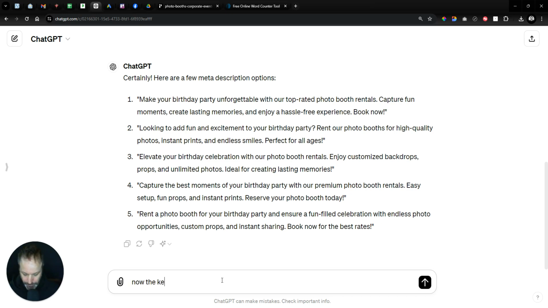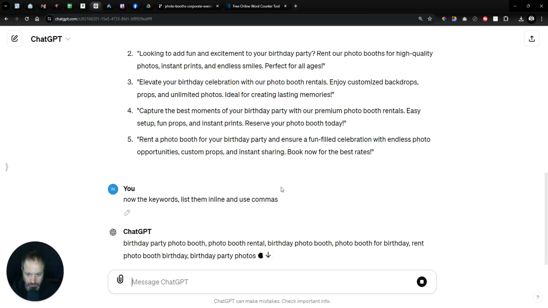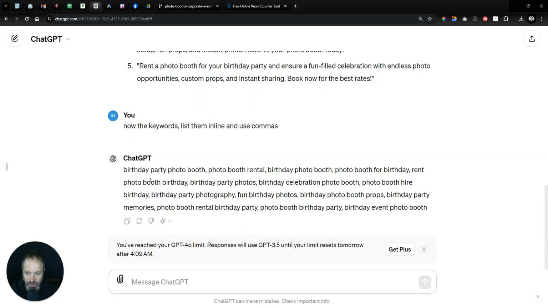Now the keywords, okay, and list them in line and use commas. So commas like this. That'll just make it easier for me to copy and paste that into Pagecloud. So birthday party photo booth.